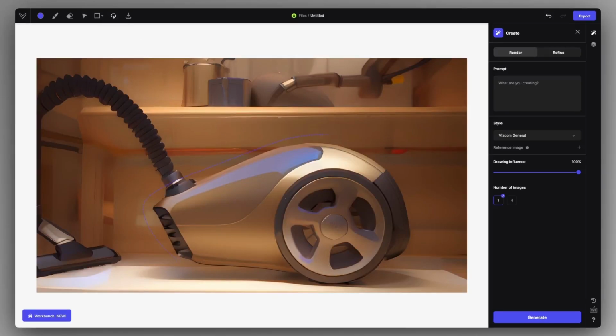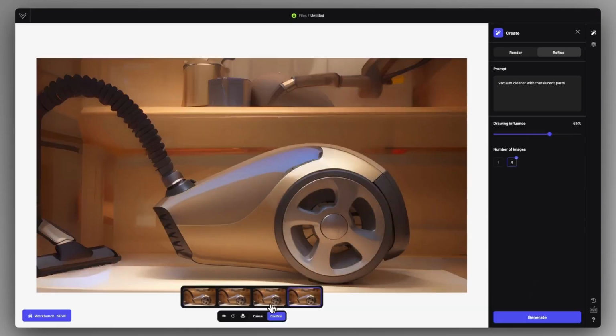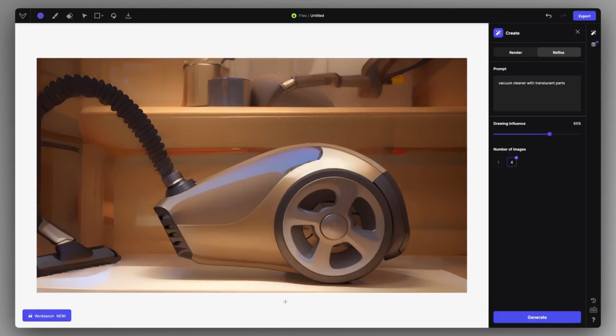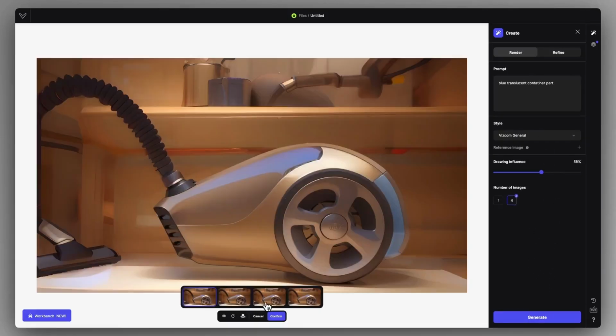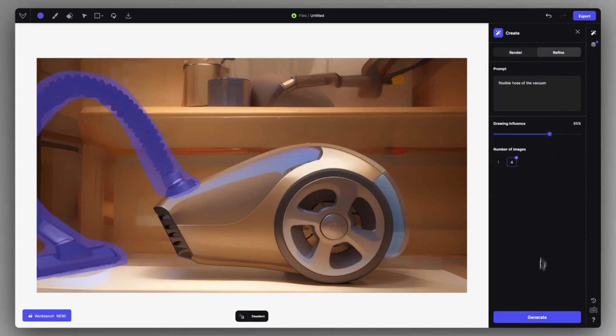For instance, I can just select the vacuum cleaner and pass it through refine mode, giving it a simple description to have some added details. Also, I can use the render mode and the painting mask to make this translucent part on the vacuum cleaner. I have to name it in the prompt and just generate a new aesthetic. Similarly with this flexible hose of the vacuum cleaner.